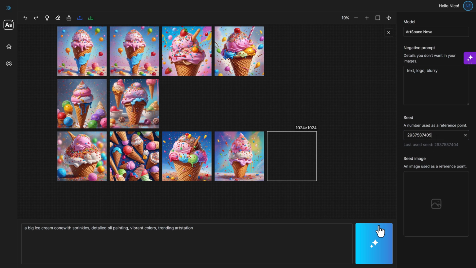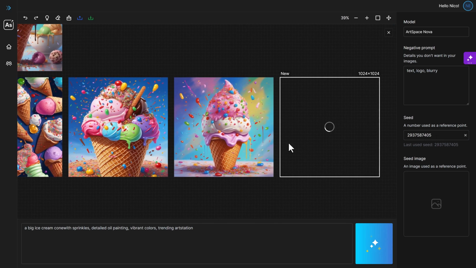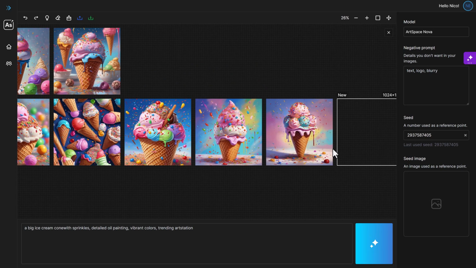So I hope you understand what I'm talking about here. It's again a lot of experimentation, but my point here is that generally it is a great idea to search in the same seed area if you want to have a variation of an image that you like.